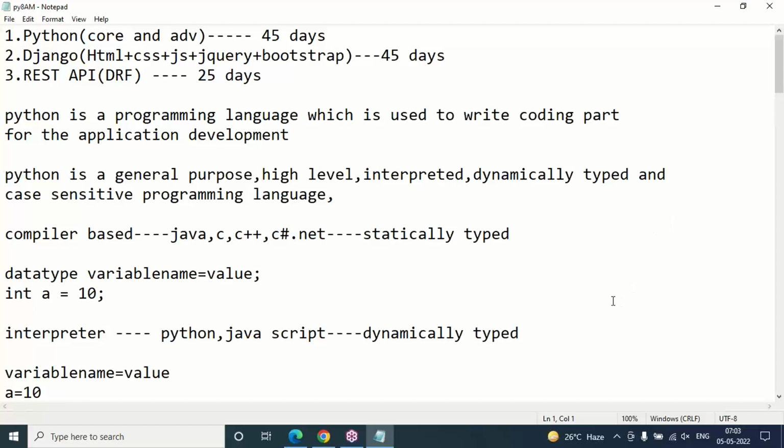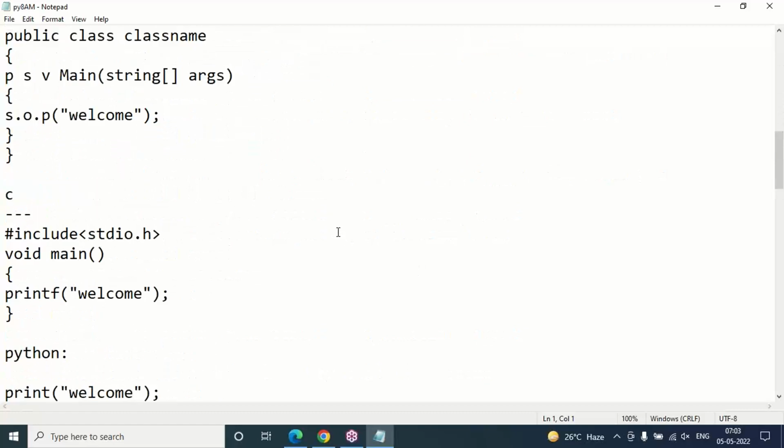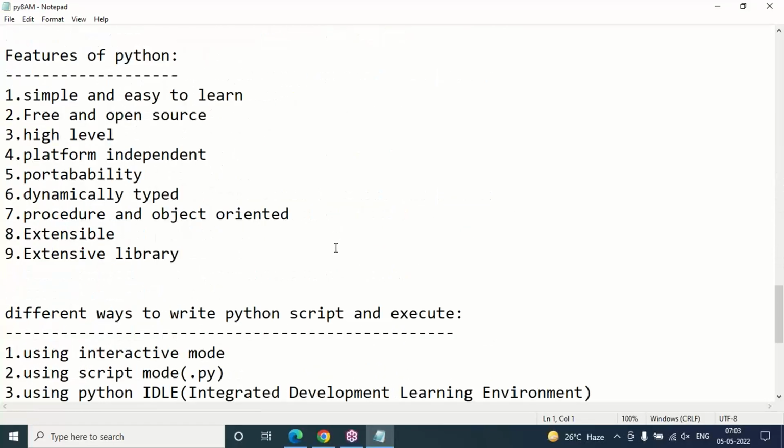Right, let's start today's session. This is the fourth session of the Python package course.